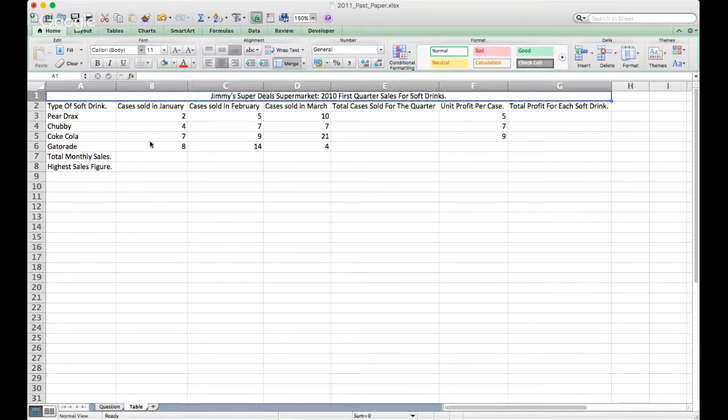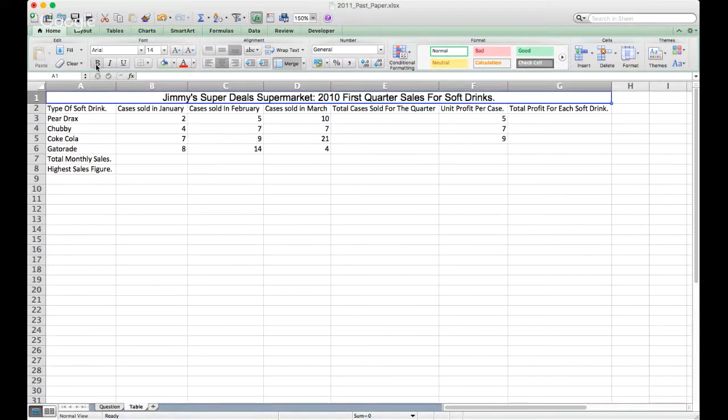I will select a safe text, which I'm sure everybody would have on their computer. So we're going to move from Calibri to Arial. And we are going to make it size 14 because it's a heading, headline, so to speak. And we are going to make it bold. So Jimmy's Super Deal Supermarket 2010. First quarter sales for soft drink. Beautiful. It does look like a headline now.